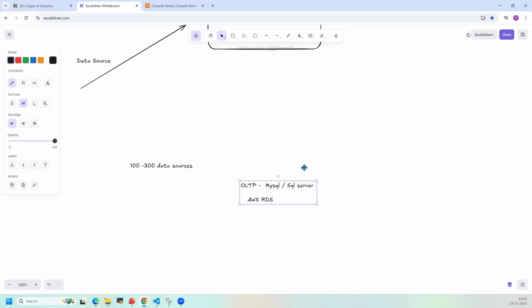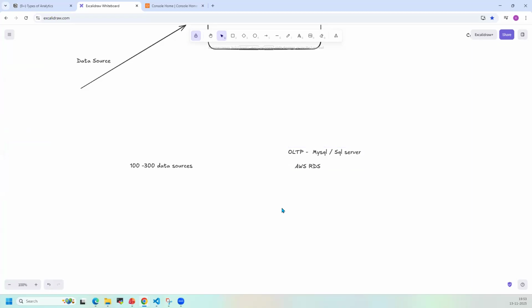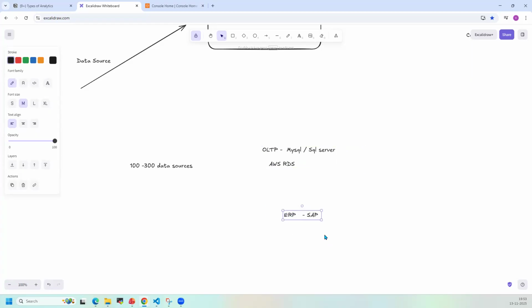So OLTP is one source, or I have an ERP system like SAP, which is another source. In all companies, for enterprise resource planning, they use SAP, Oracle, or Microsoft products. So this can be one of the sources. An organization has 100 sources like this, and I don't have to get into each source and understand all of them in detail. Sources can also be NoSQL, like DynamoDB or MongoDB.